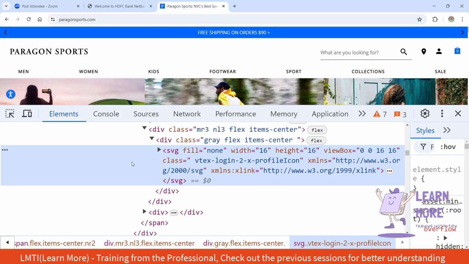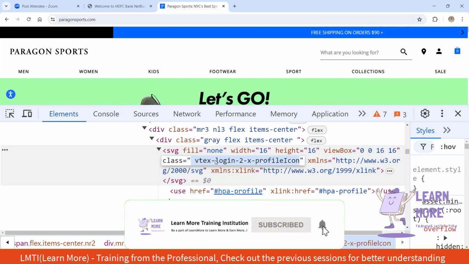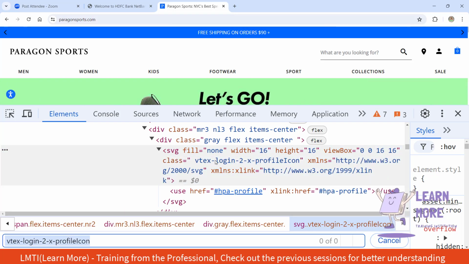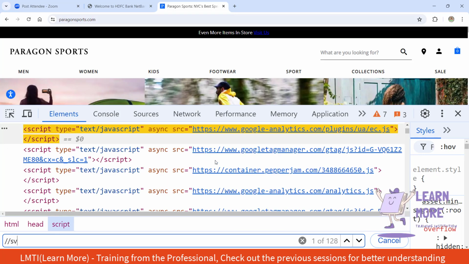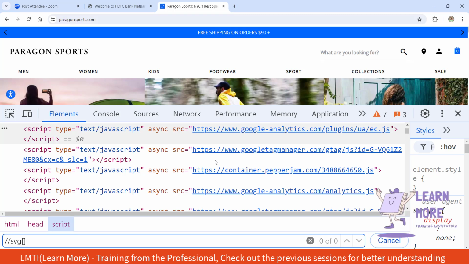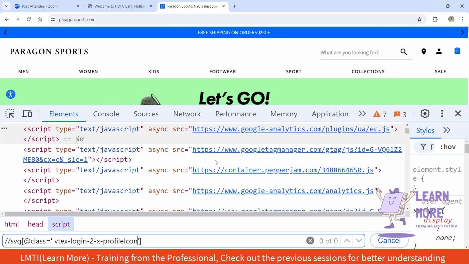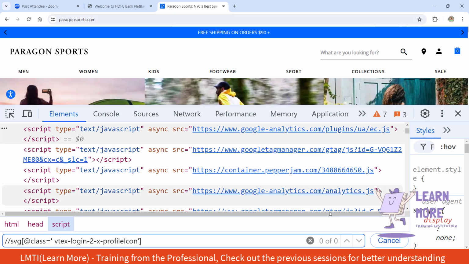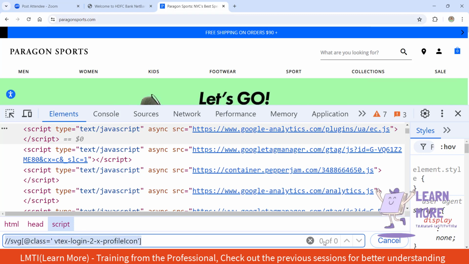For example, in this case we have a class name, and I'm trying to use the class name in my coding. So how would we traditionally write the XPath? Double slash, the tag name, followed by the attribute class, and then the attribute value. Now if you notice, it is providing 0 of 0 results.